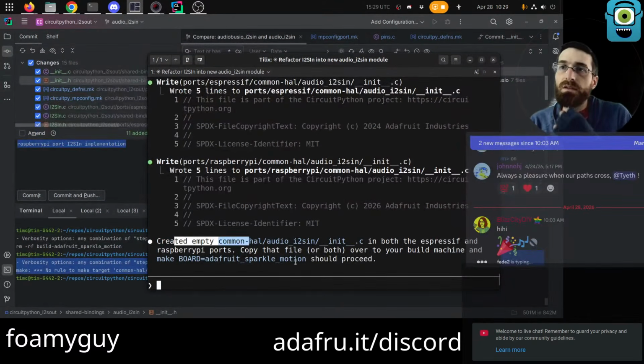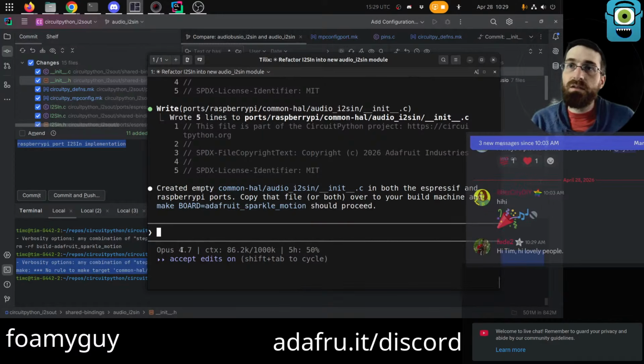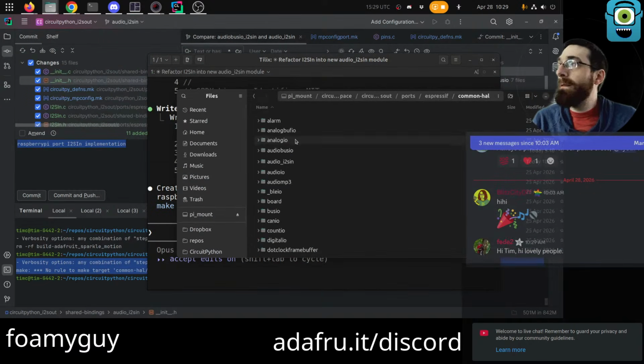Okay, yeah, so it created it in both Expressive Raspberry Pi, copy that over to there, and then go again. Expressive, that's in Common HAL.